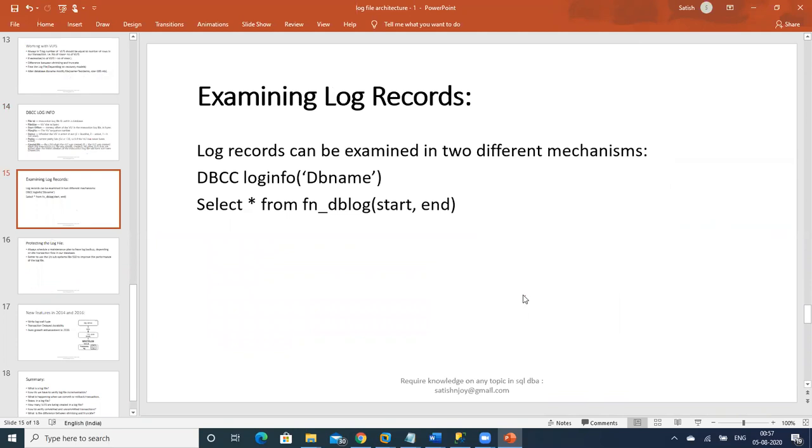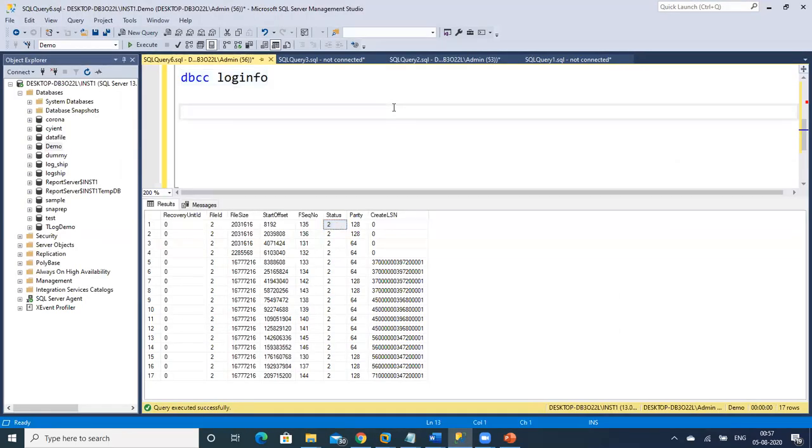Examining the log records, we had seen this DBCC LOGINFO. Log records can be examined with select star from fn_dblog, but it will not show you anything here. DBCC LOGINFO is enough.